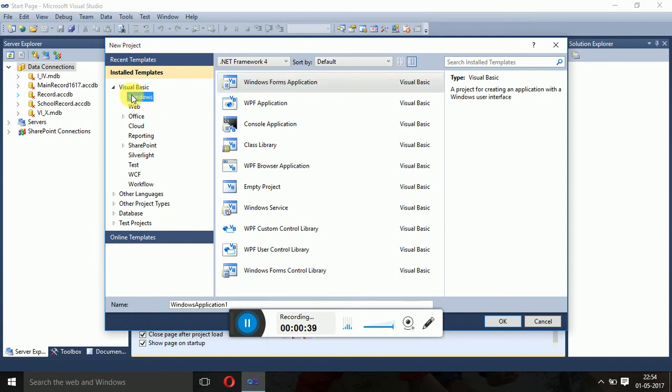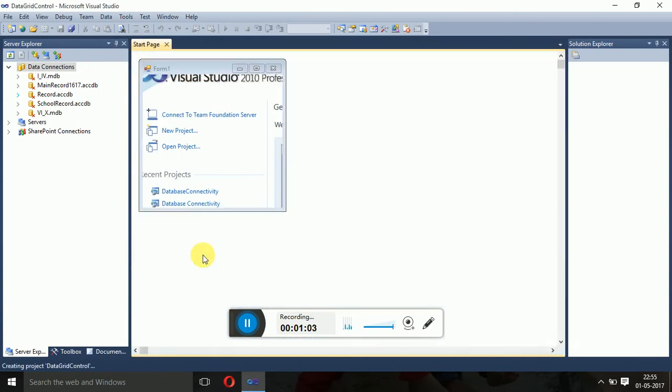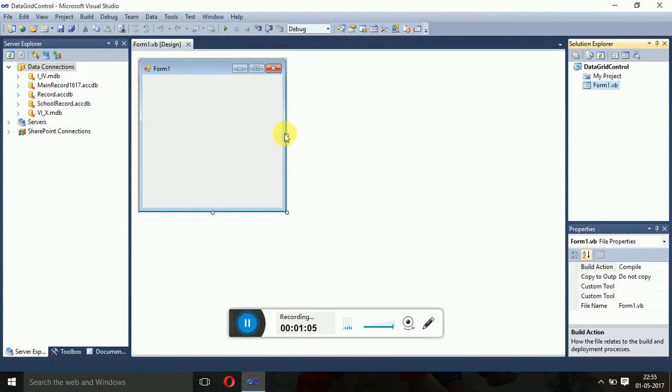Now select the Windows Form Application for Visual Basic Windows application. So here we have selected Windows Form Application. We have given the name DataGridControl. Now we have clicked on Open. OK. After clicking on OK, the form will open.